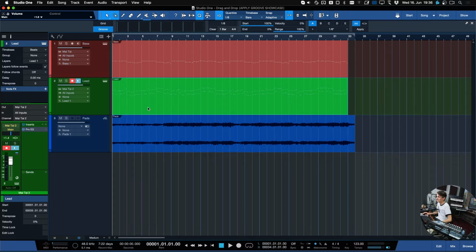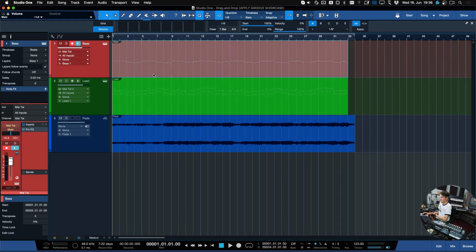You can take either an audio event or a MIDI part, like an instrument part like this, that you want to use as a guide. So in my case, it would be the bass line, because I want that bass line groove on my lead synthesizer here. And then you just drag that as your template, so to say, to this groove box up here.